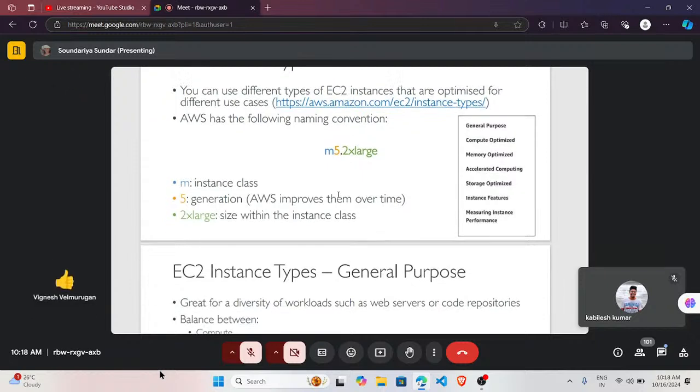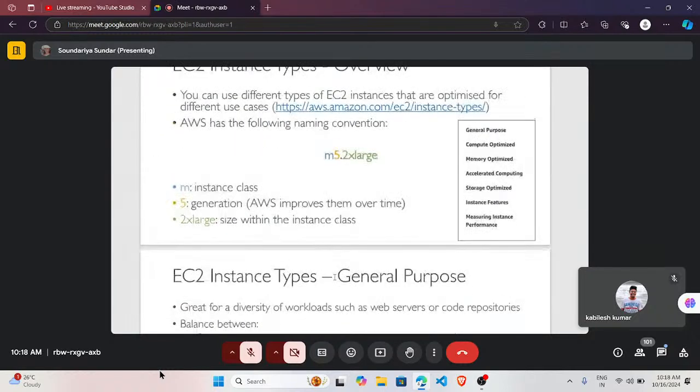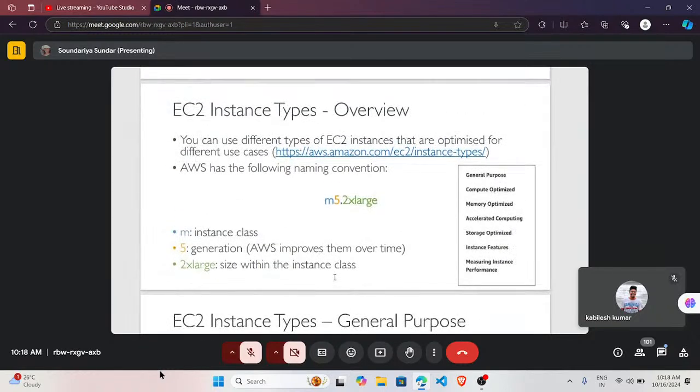Okay. So I'll just tell you what is a naming convention, M5.2x large, after I explain each instance type, okay? Akka, is it possible that you can repeat this instance type alone? Yeah, sure. I'll just repeat.